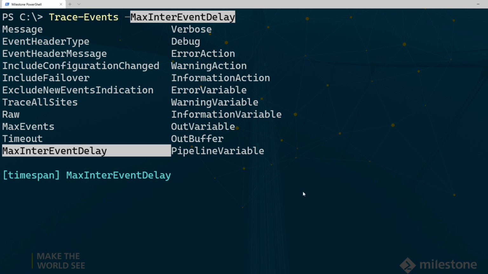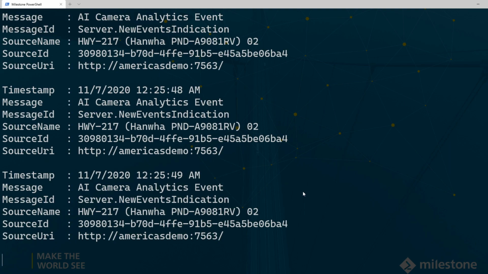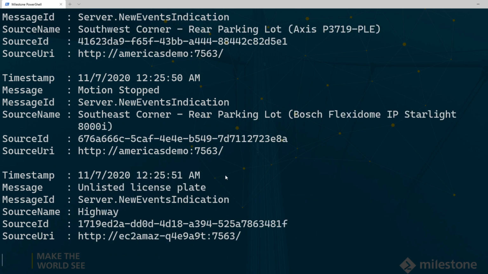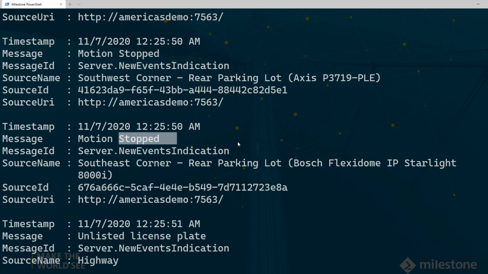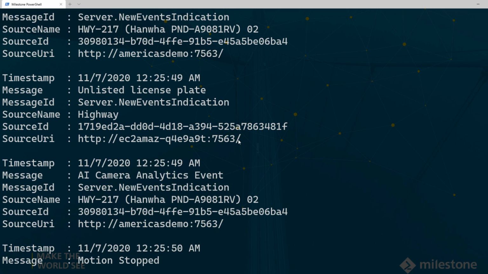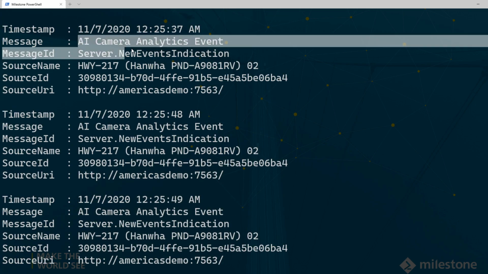All right, without further ado, let's look at what trace events actually gives us. I'll just look at 10 events real quick, and we're not going to use the raw parameter. We'll just see what it gives us here. Okay, so we have this timestamp, the message ID. It's a mix of different events. We have a license plate event, we have a motion event, we should probably have a recording started event in here somewhere. We have some AI analytic events.